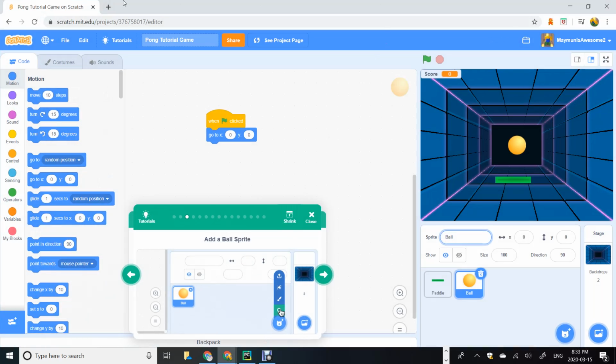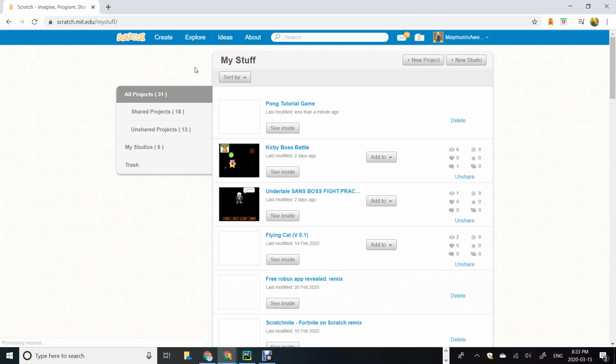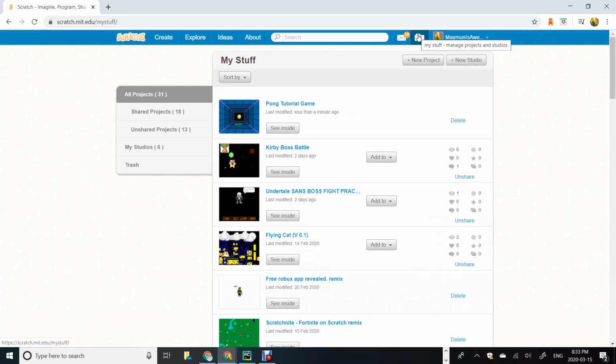So first of all, you need to either download the Scratch offline version, which I will include in the description below, or you can use the online version, which is scratch.mit.edu. So what you do is you want to go to your profile. If you're not offline, just click New Project, File, then Save As, then click the New Project.